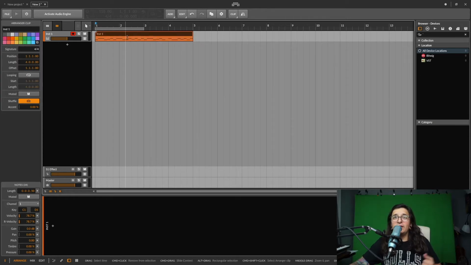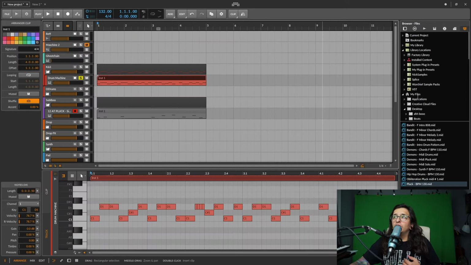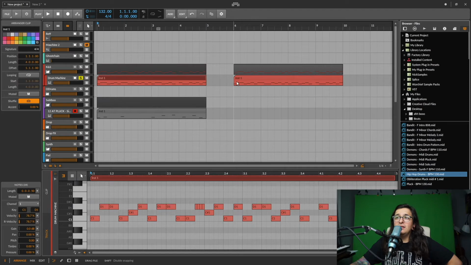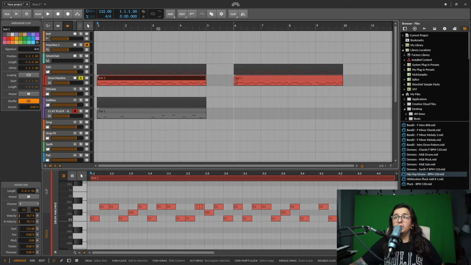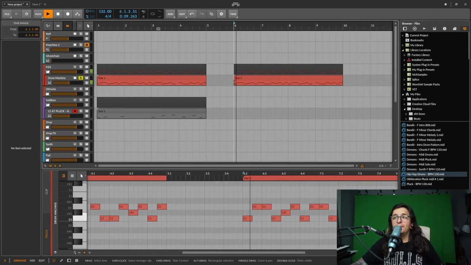So after you save it, you can look in your folder. I actually went through all my files, and I brought up my Midi folder right here, and here it is, Hip Hop Drums 130, and you just drag it in, and it's right there, same drums. I'll even press play, and it'll be the same beat.